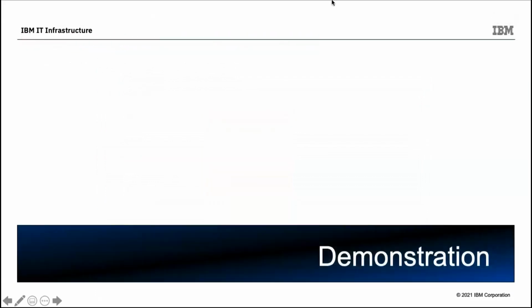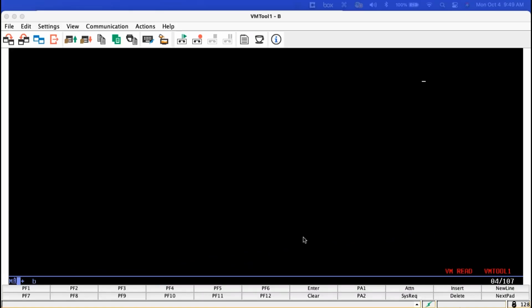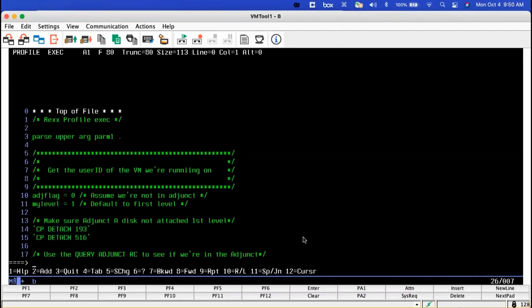Okay, so now for the fun part, a short demonstration. Here is my principal first level user. Something I wanted to show you before getting into how this all works is how the query adjunct return code actually comes into play here.